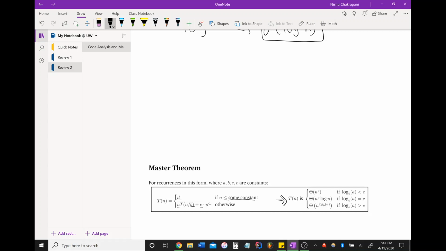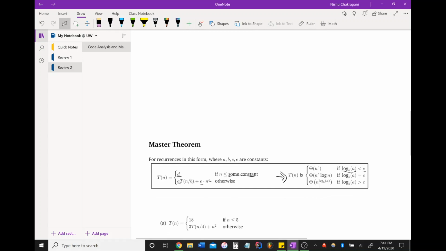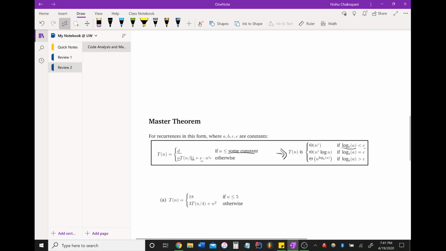And you can say, if log base b of a has some sort of relation to your c, your overall asymptotic runtime is going to be one of these three functions. And this ends up being super, super useful. So how do we use this? Well, let's look at this problem.